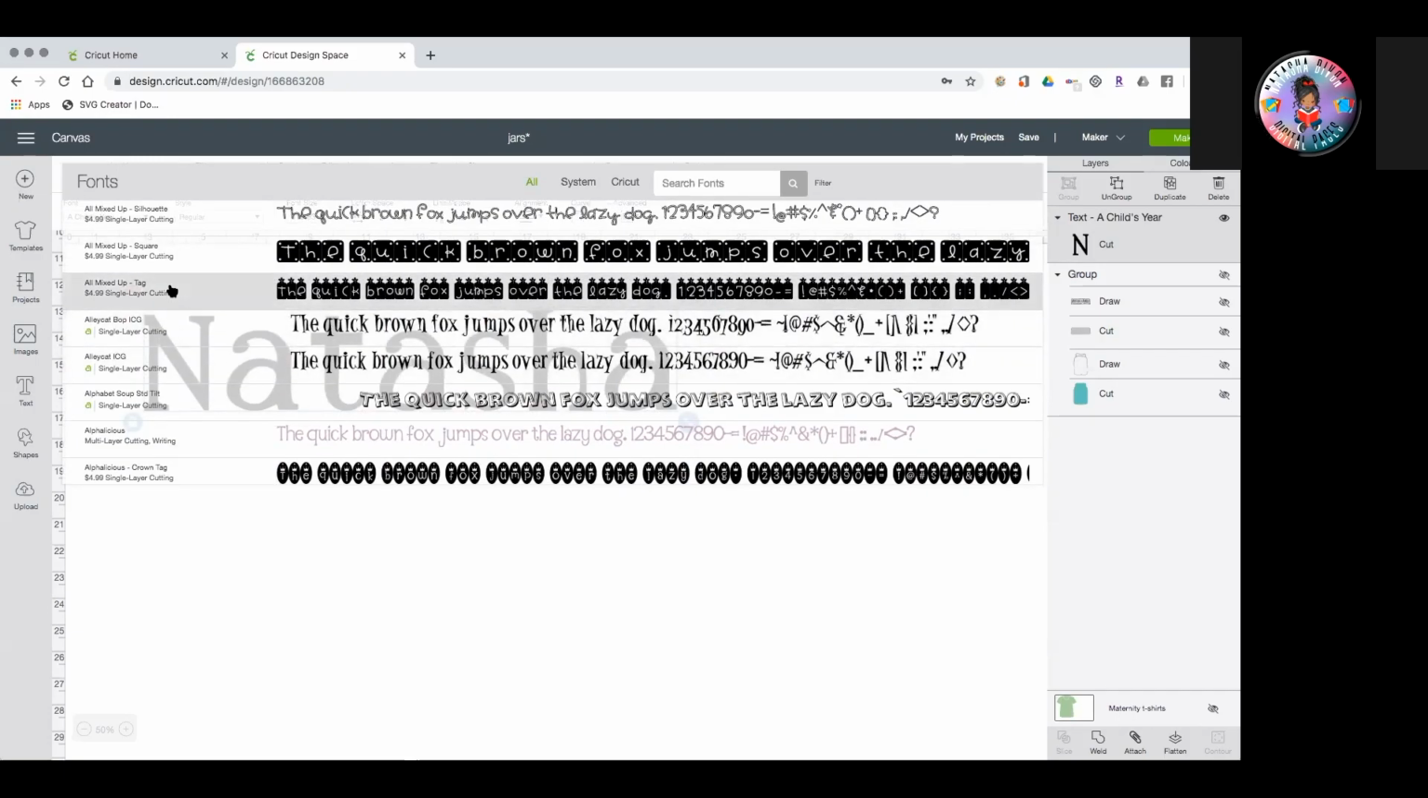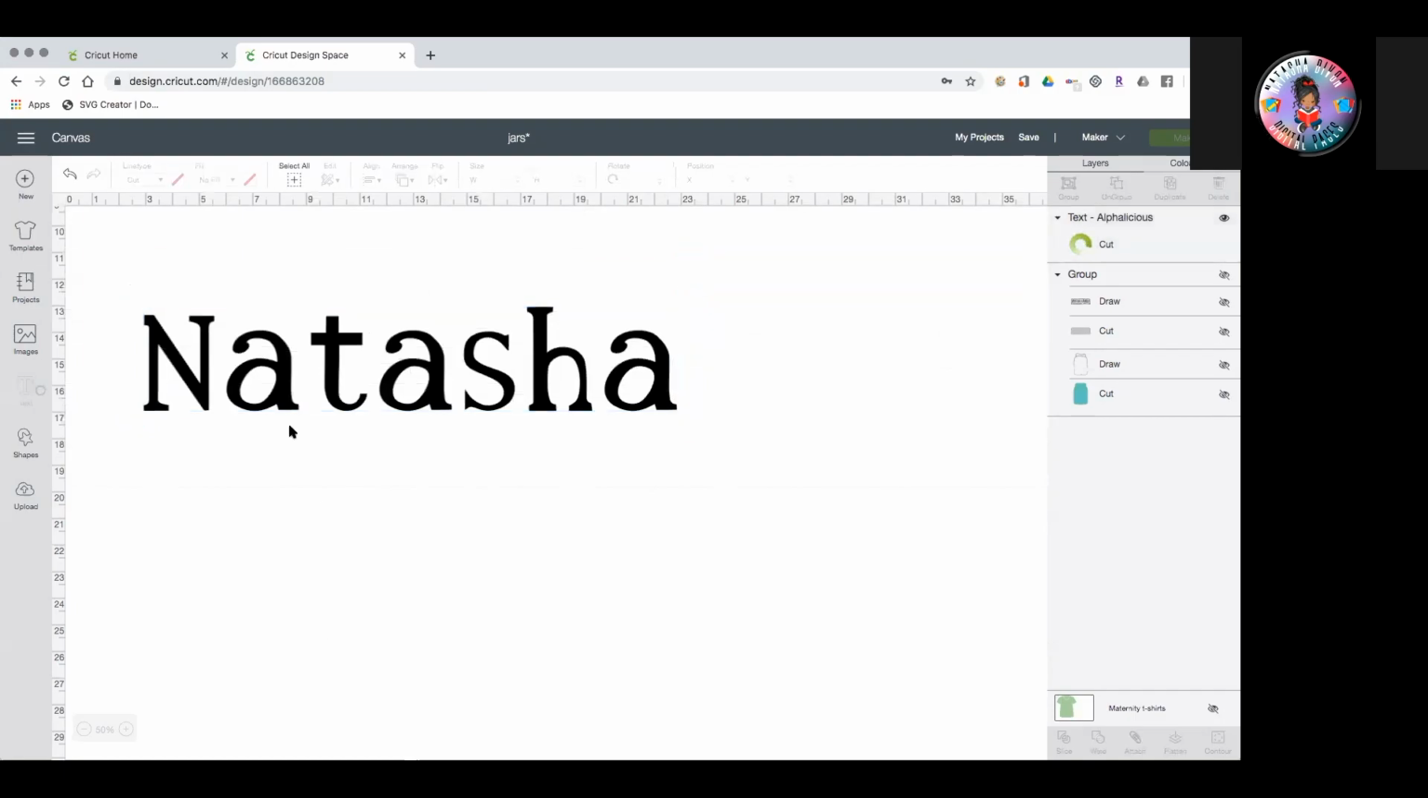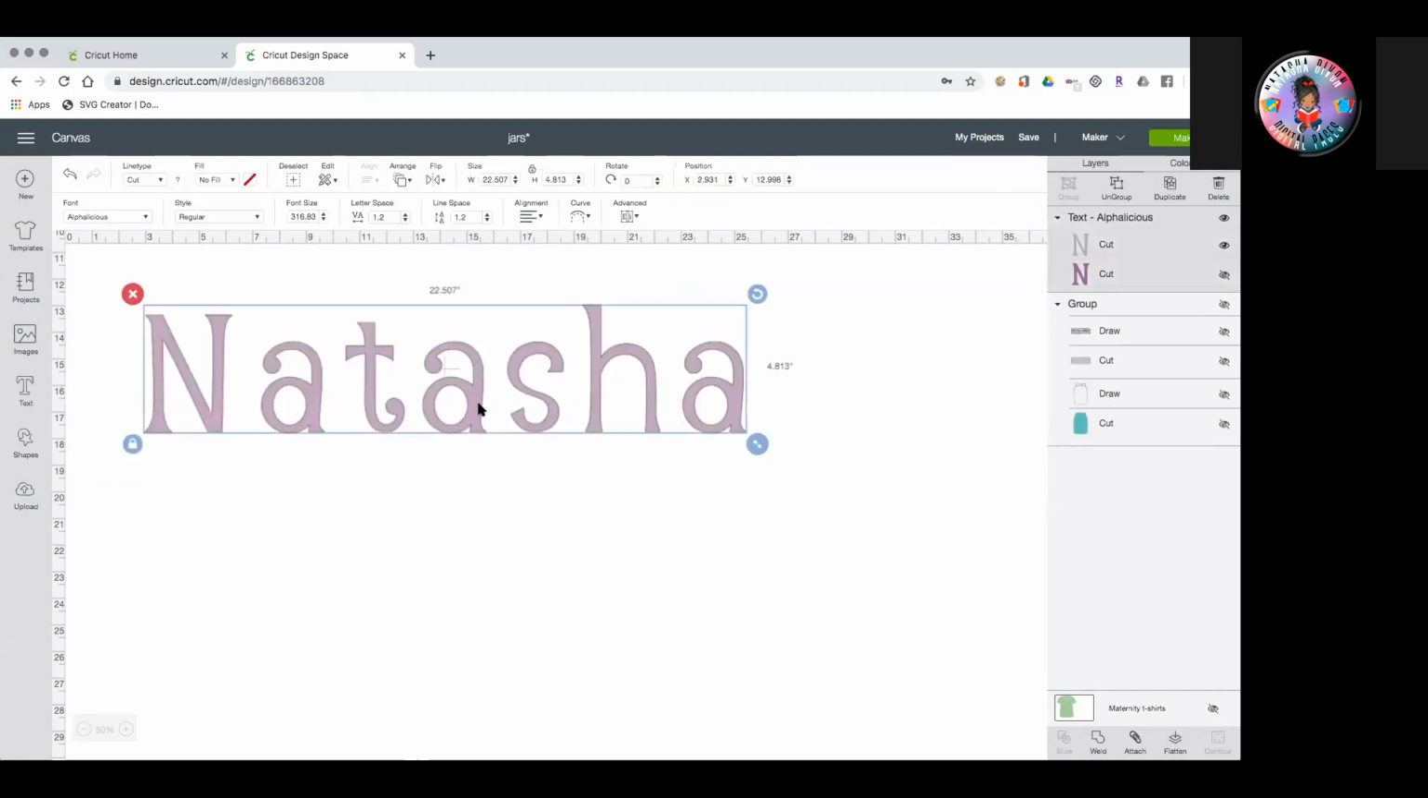So Cricut fonts with an A are included in your subscription. If you don't see an A, you see a number, it means you have to purchase it. But remember, once you purchase it, you have it for pretty much forever. You don't have to keep buying it over and over again. Okay. What else can we do?